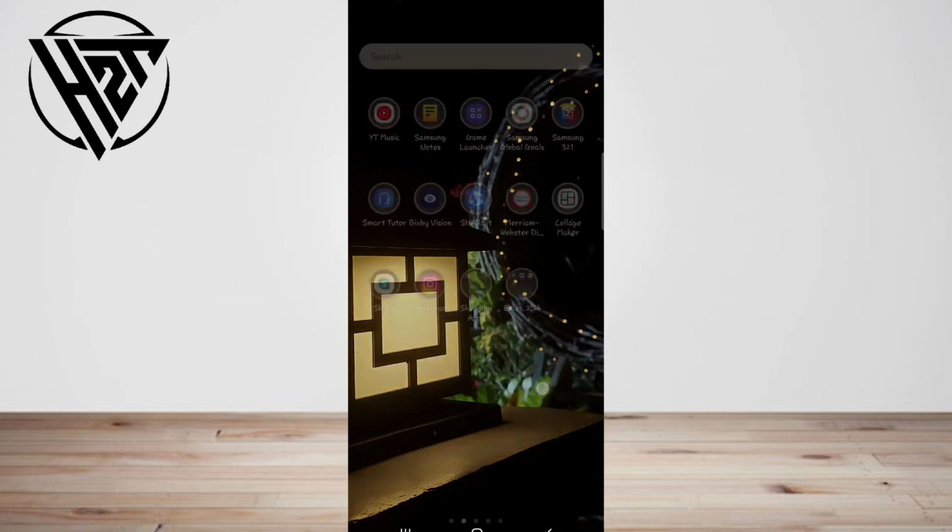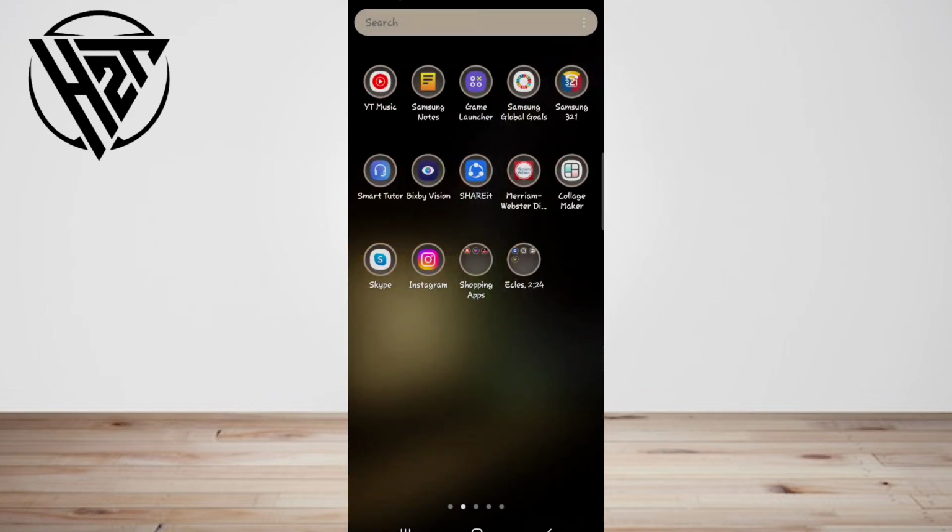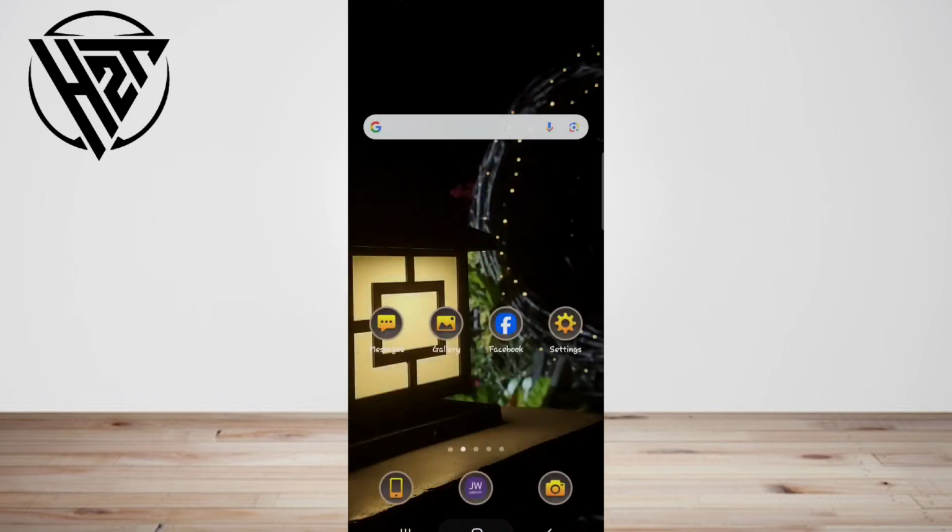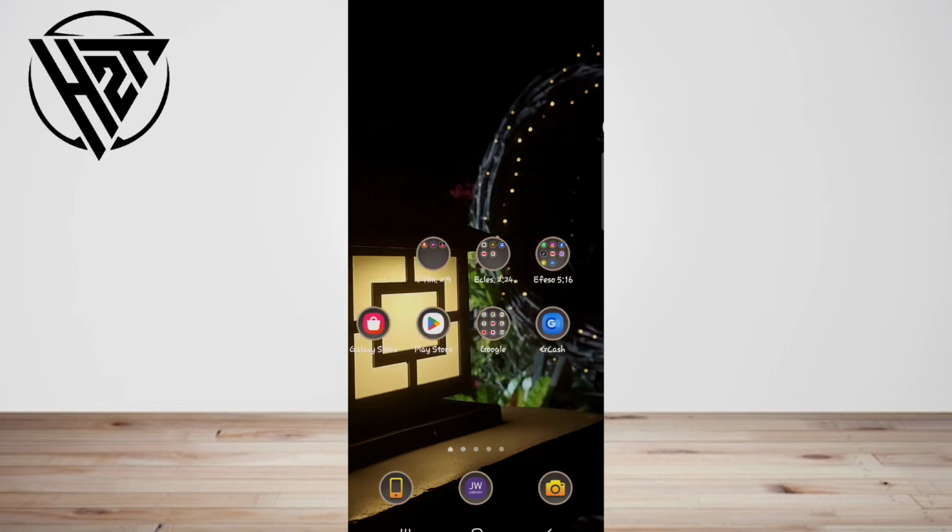Then, tap the back button. It's in the top left corner of the screen, and this will exit the Instagram notifications menu, saving your changes in the process.